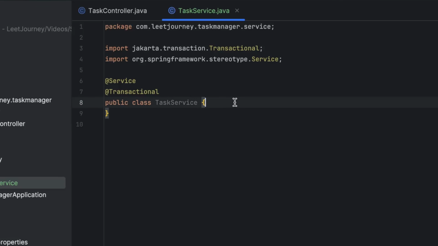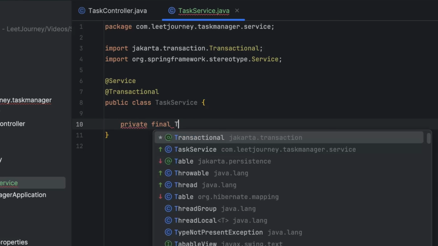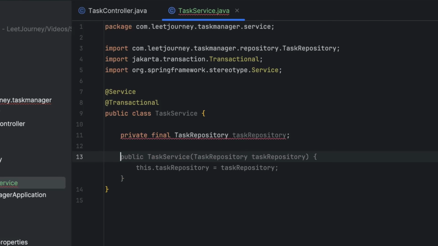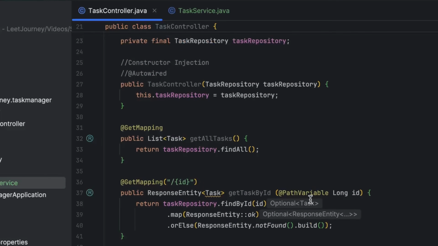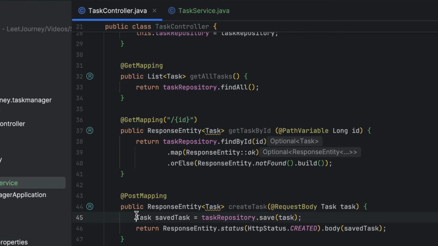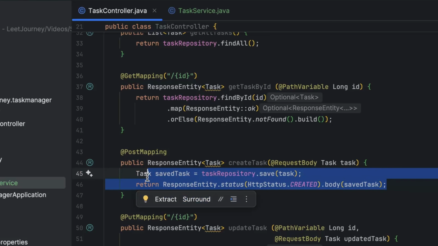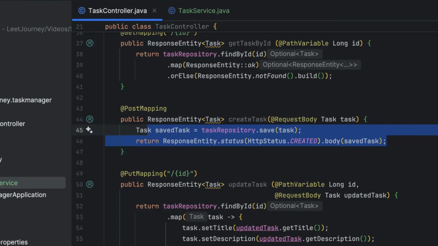So the task repository is going to go in here now, private final TaskRepository. And we're going to use constructor injection and inject the task repository. I'm going to explain injection again in a minute. So if you go back to our task controller, you can see that we're directly using the repository inside these controller methods. We do not want that. So we're going to move these over to the service layer.